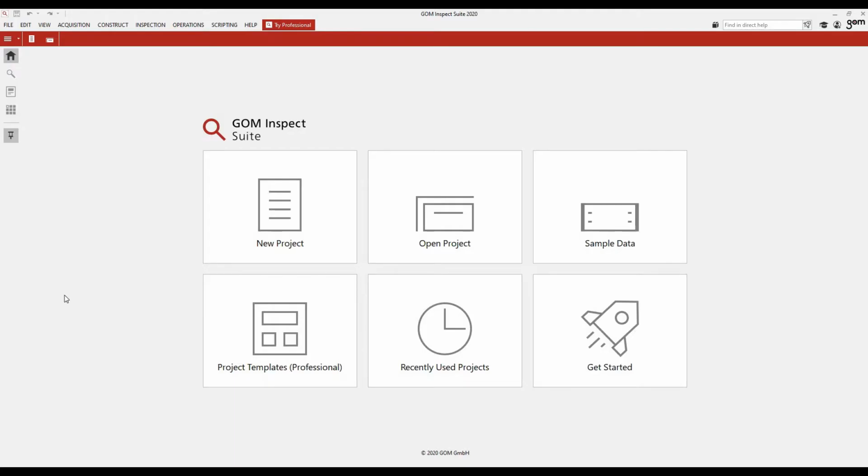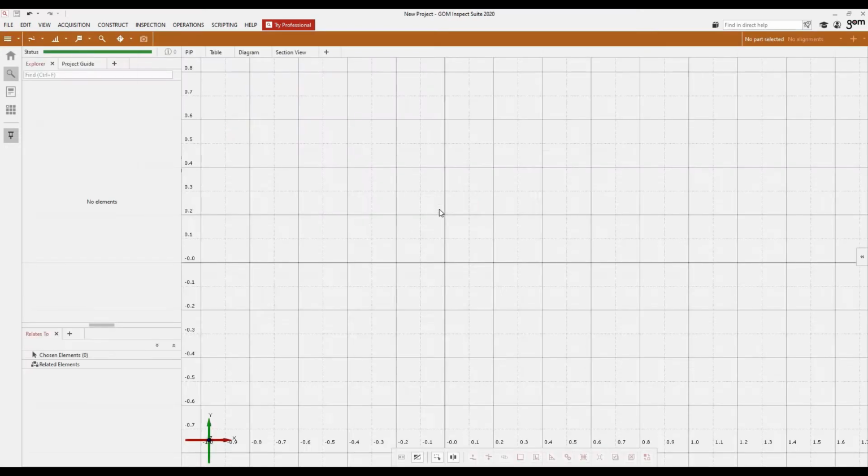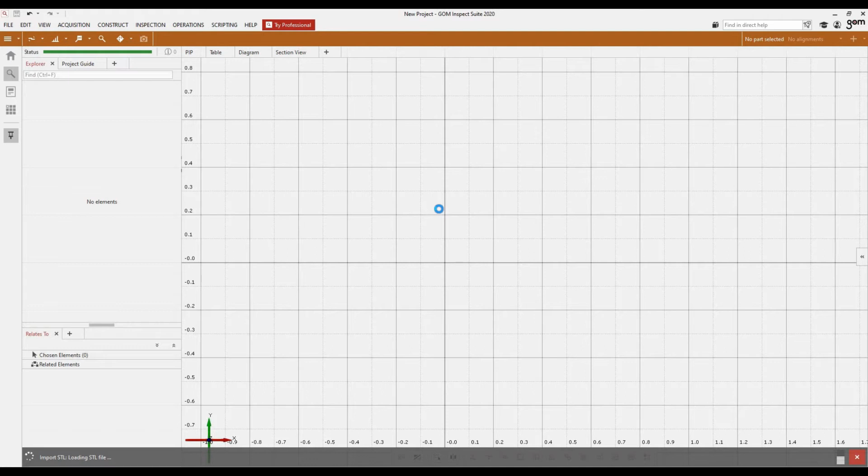Here we're going to look at a simple inspection workflow in GOM Inspect. First, I'm going to import the scan data, in this case an STL file. This part was captured using our GOM Atos Q, but any STL file from any scan data can be imported and inspected using GOM Inspect Suite.